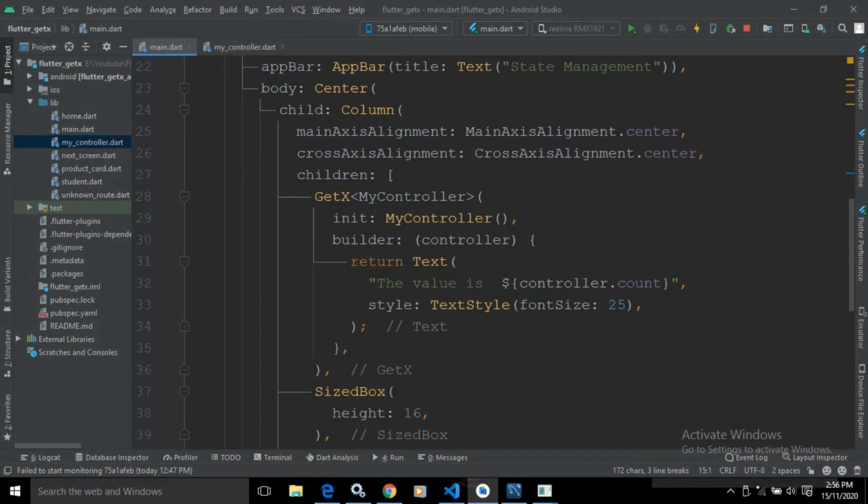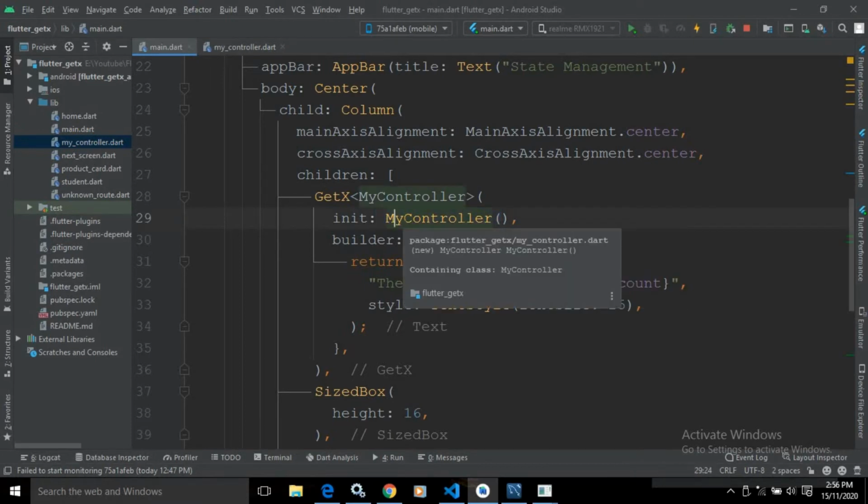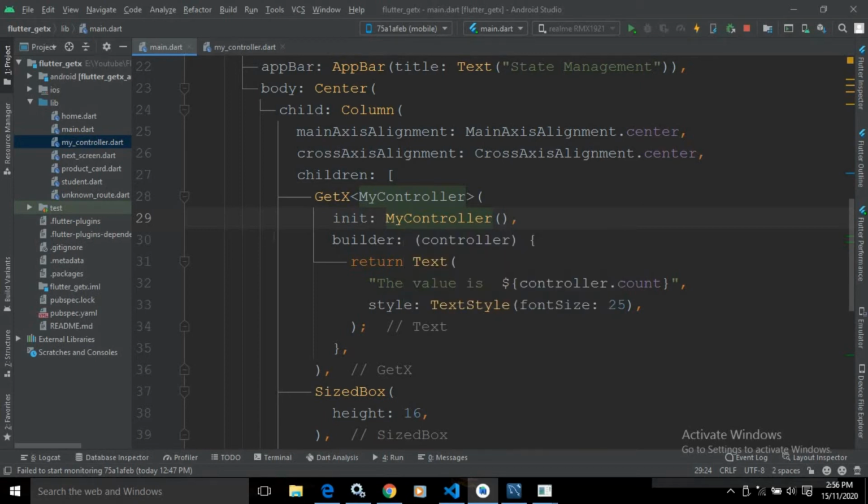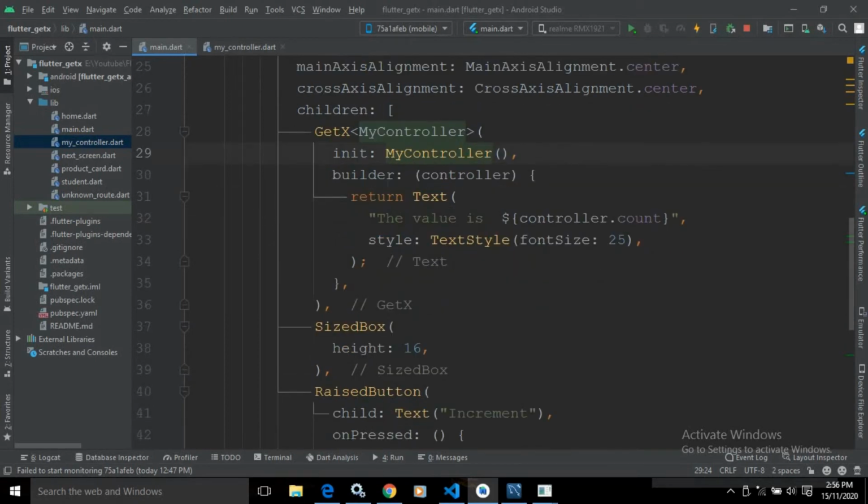Now in the init method I have written MyController. What will it do? It will initialize MyController, which means it will create the instance of MyController. Now in the builder method it will automatically take the instance of this MyController. This means this controller is actually the instance of MyController, right?